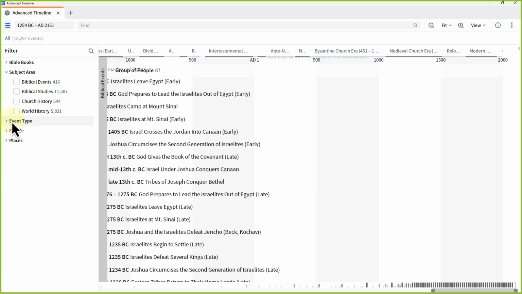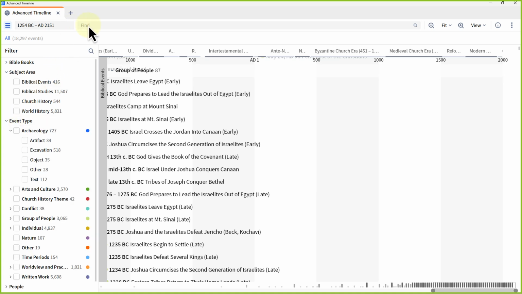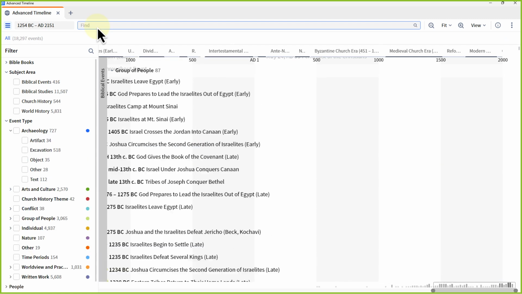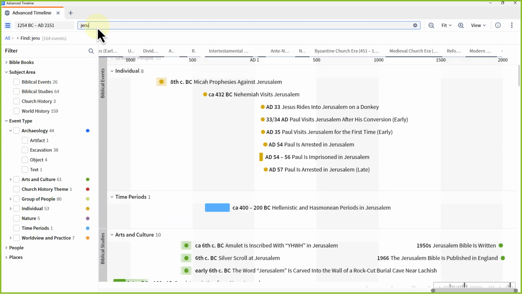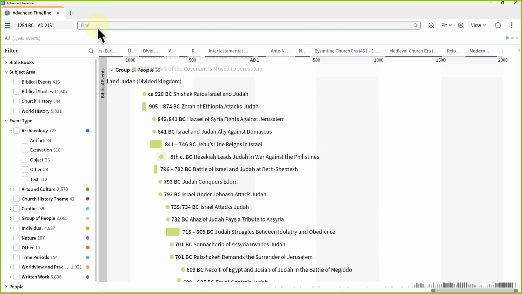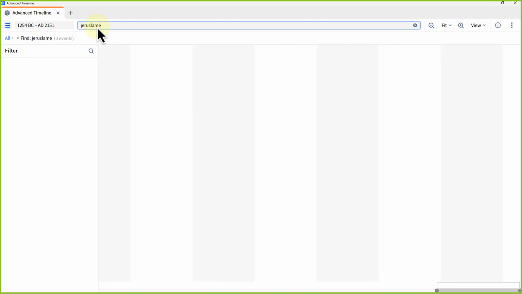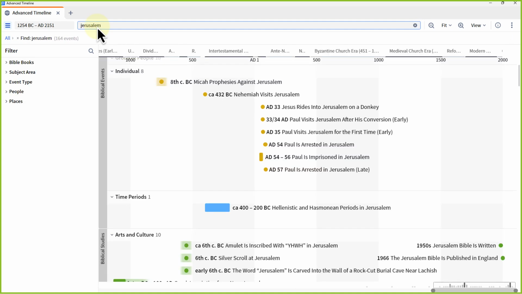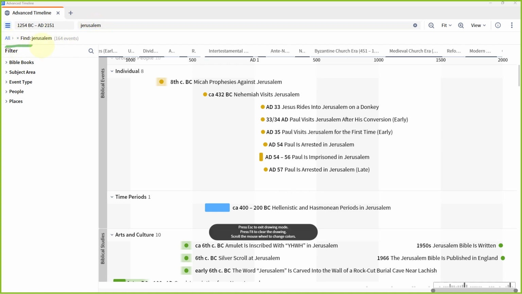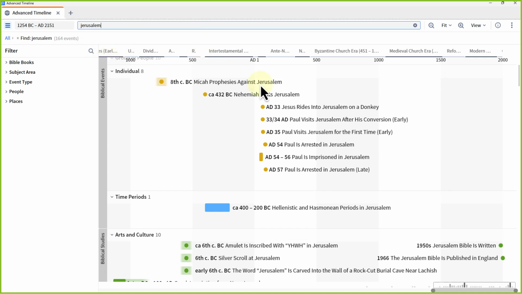So if you're looking for something specific, I recommend just go right to the find box and look for it. So I'm going to type in, for example, Jerusalem. All right, or better yet, let's do Jerusalem. And we've got that in here. And now we run the search. You can see it right here that we're looking for it, 164 events. And now everything in the timeline is there.